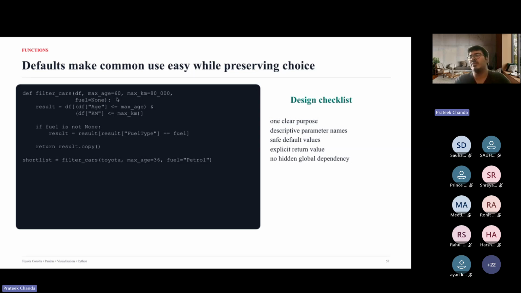The default parameters are basically for when you are calling this function, let's say filter cars, and you may not want to pass the parameters. Let's say you just want to pass Toyota. So by default, the values should be taken as 60, 80,000, and fuel equal to none, because those are the default parameters set for the function. You can also call the function without setting any parameters to it, when you are making a call.